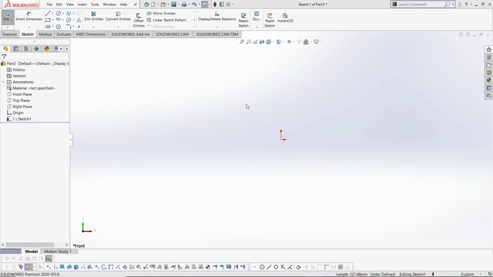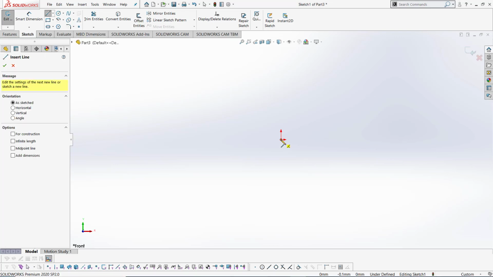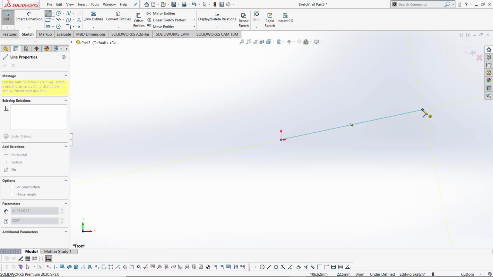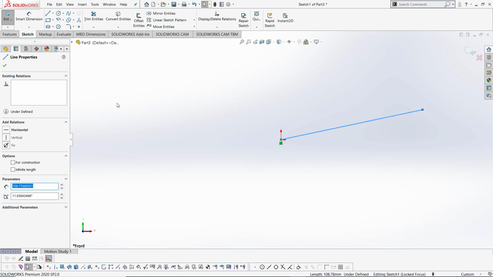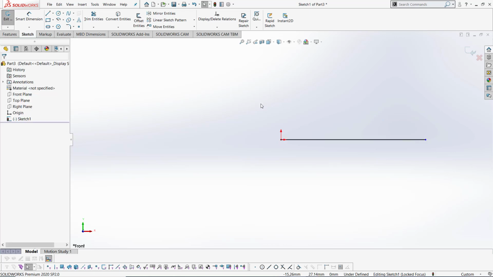Now that we have selected a plane, we are able to start our drawings. We will be selecting line and just draw a simple line for now. We will exit the continuous line by pressing Escape on the keyboard. After selecting the line, we would select the line to be horizontal in relation. We see that our start point is now defined and the line direction is defined.